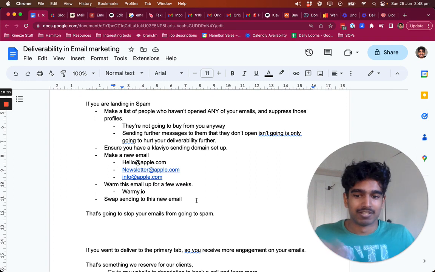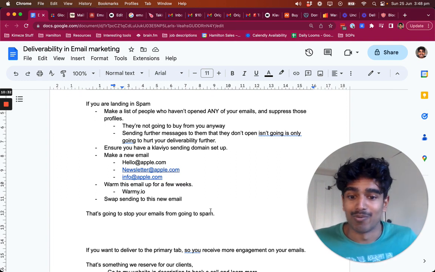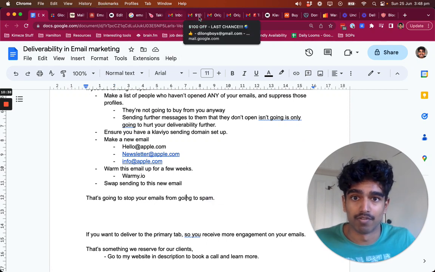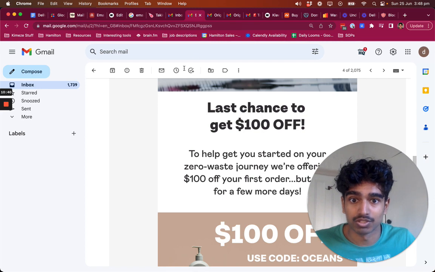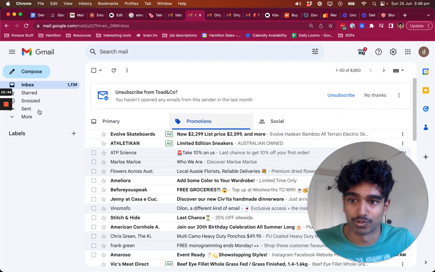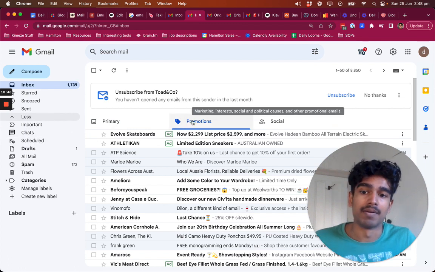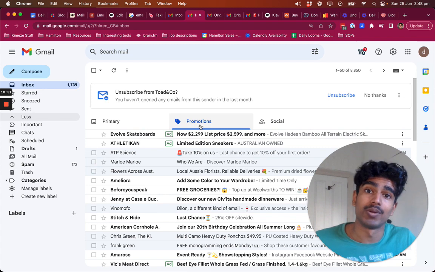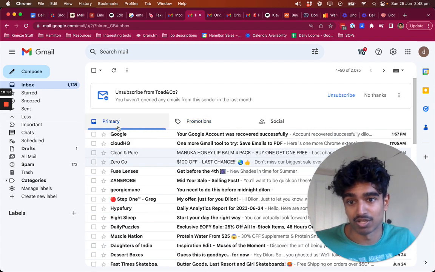So yeah, I hope that works for you. Have a crack. This is definitely going to get your emails going to the main inbox, so it's going to go to either primary or promotions. It's not going to go to spam. It's probably going to go to promotions, but there's a difference between emails that go to promotions and emails that go to the primary.